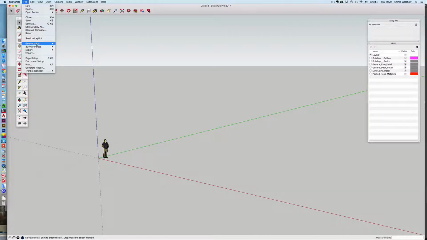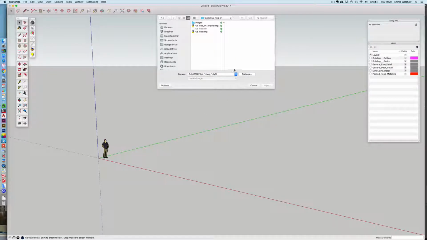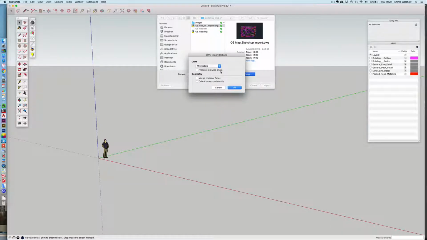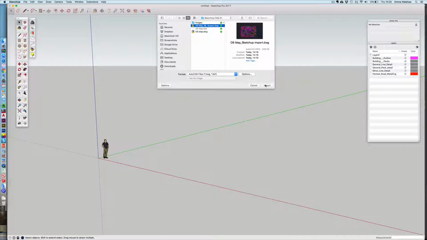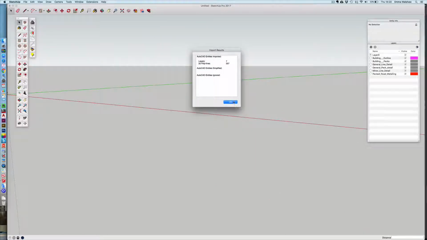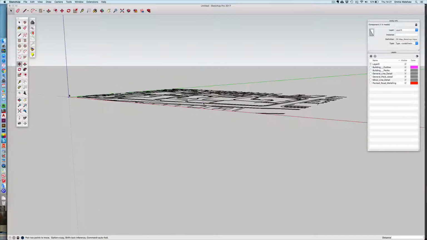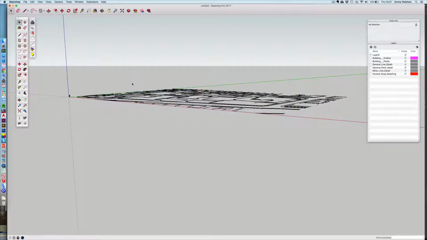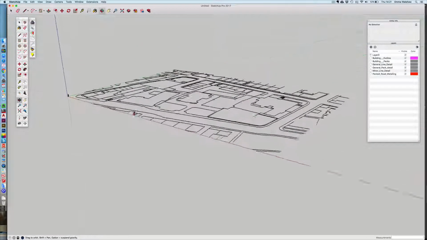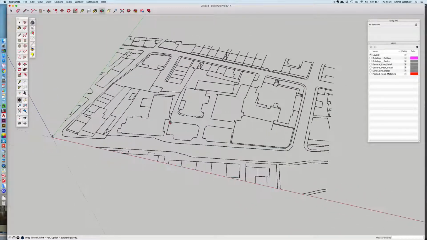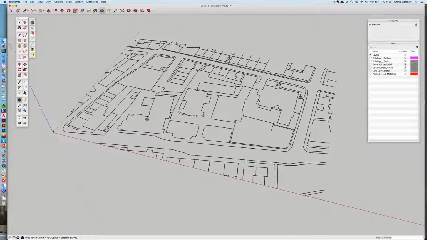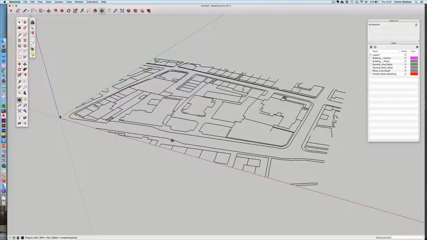So we'll do File, Import, select it again, but this time I'm going to deselect Preserve Drawing Origin, click Import. You can see here that the file has now been brought in right at the origin, and therefore you shouldn't have any performance issues. And you can also see that all the layers are in place here as well. So that's a very quick, easy way showing you how to import a CAD file into SketchUp.